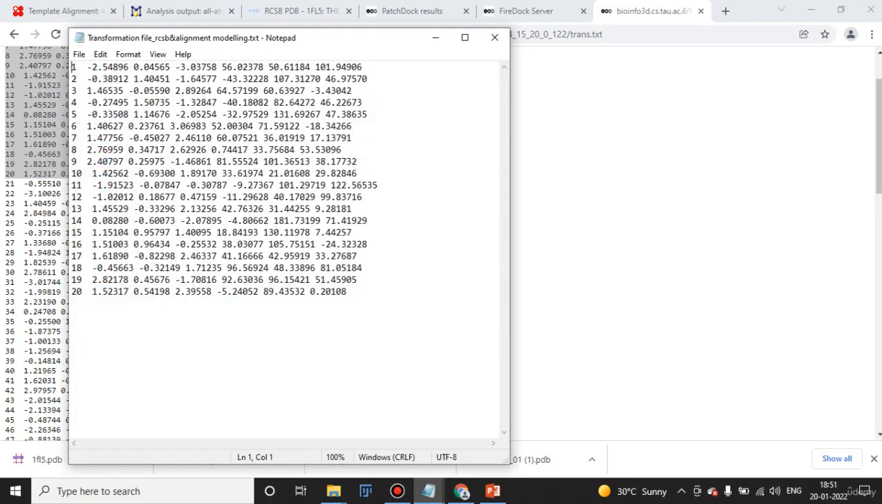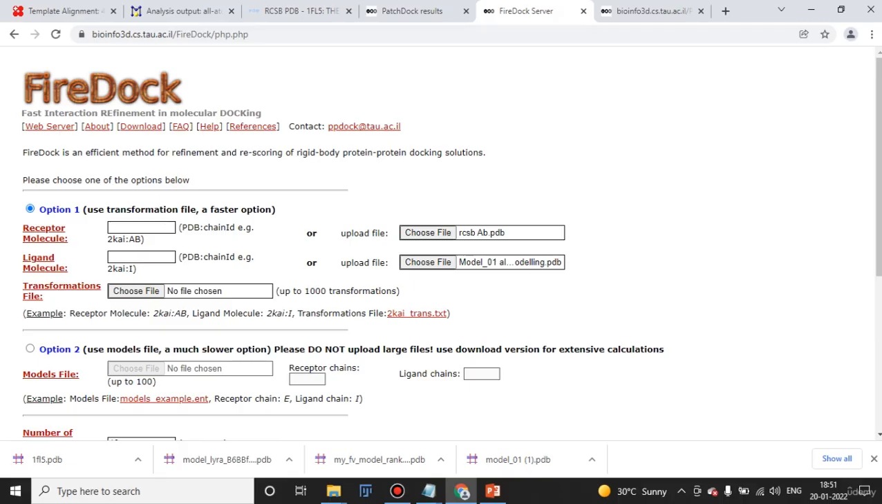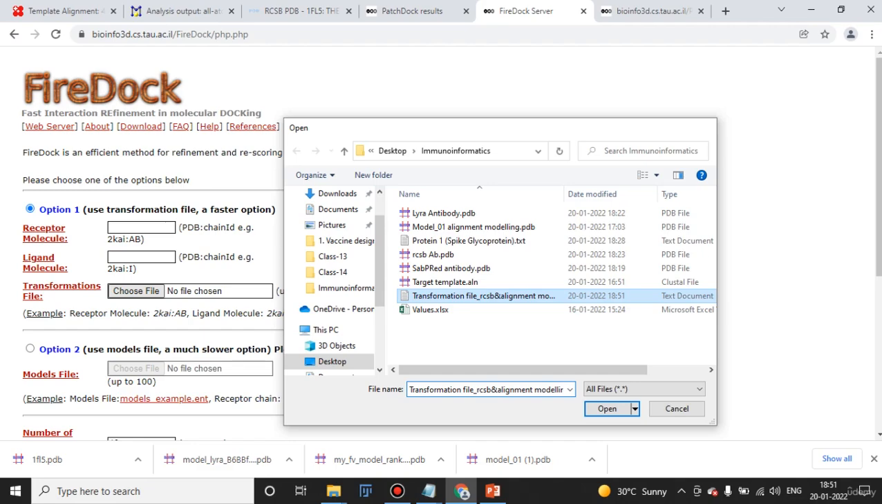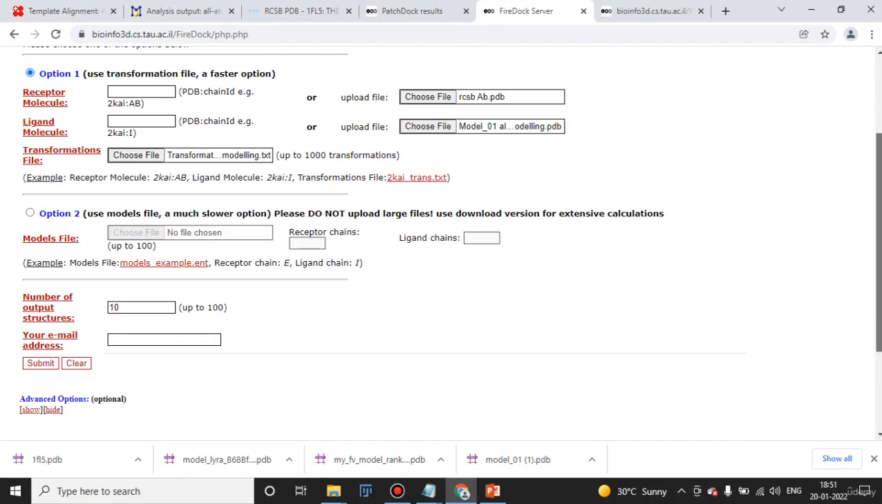Now I have saved the transformation file, and now go to the FireDock server. Now you need to upload the transformations file, right? So choose the transformation file which we have just now saved. What has been saved? The receptor molecule, ligand molecule, as well as the transformation file. Next, you need to provide your mail ID. This was option 1 that we selected. Output structures, we are giving it as 10. Then give your email address and click the submit button.